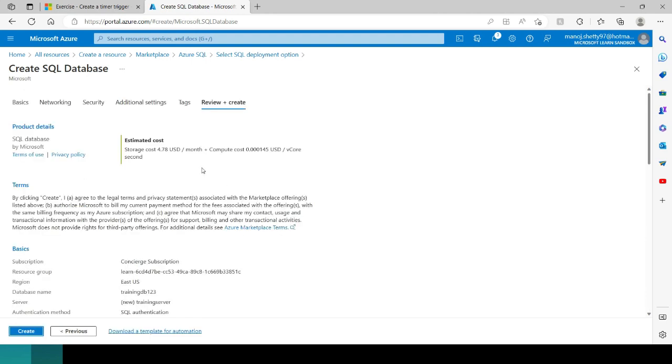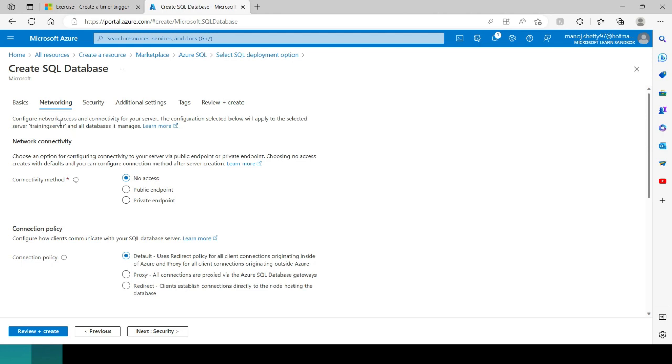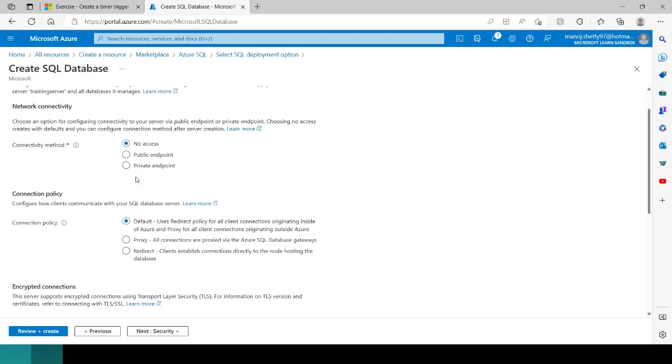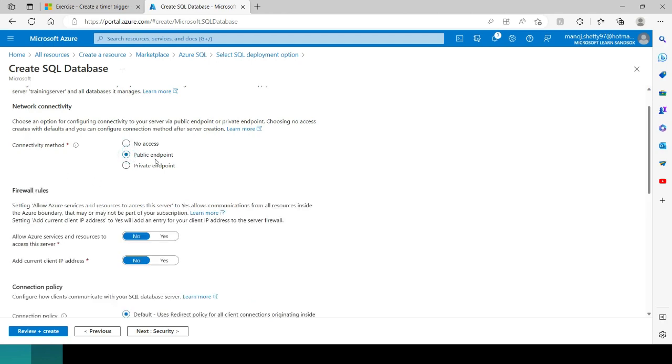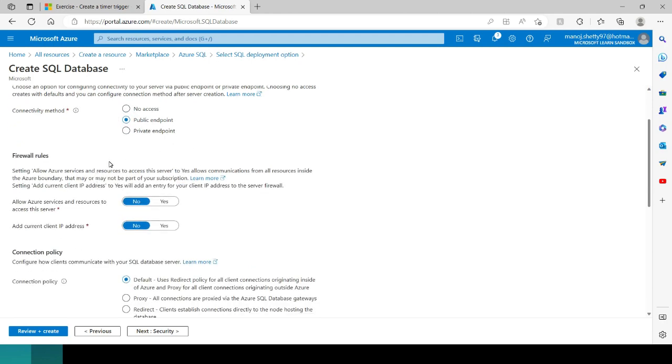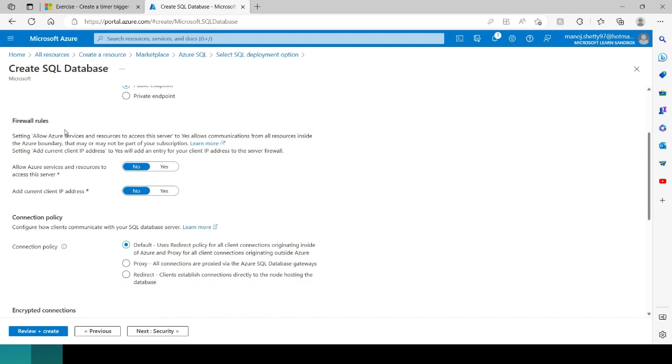Click on review plus create. There are some other options as well, like networking, connectivity method. You want no access, public endpoint, private endpoint. So you can keep as it is, and later also you can change. For now, I will keep it as public endpoint so that I can access it from anywhere. This is a testing, so I can keep it, but whenever you want to productionalize a database, you have to be careful about which option you choose here.